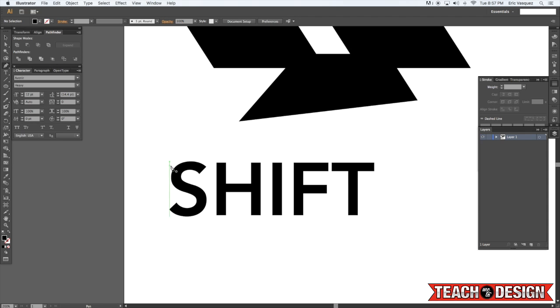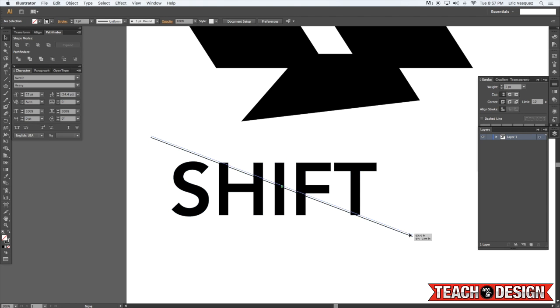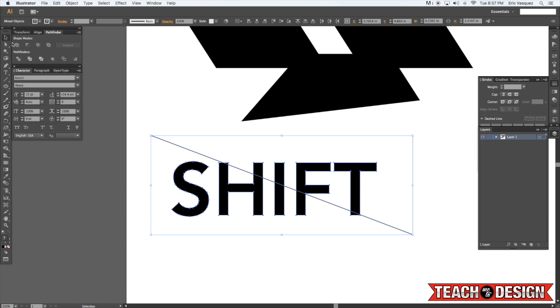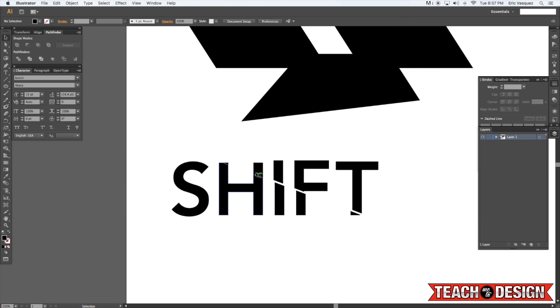So if we do the same thing and just take a black stroke and make a line here, you can now select both of these and press Divide again in your Pathfinder panel. Ungroup it, Command Shift G, and now you can space out all these letters and move them around using your arrow keys. So that'll give you that kind of effect like the shape is being cut.